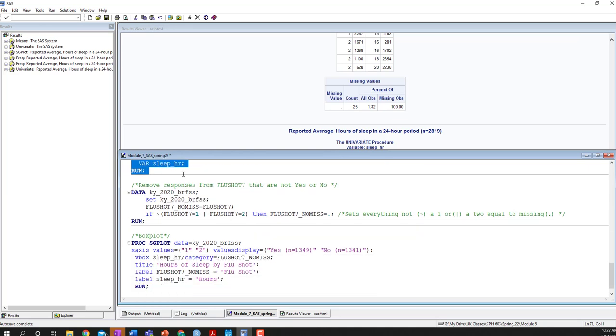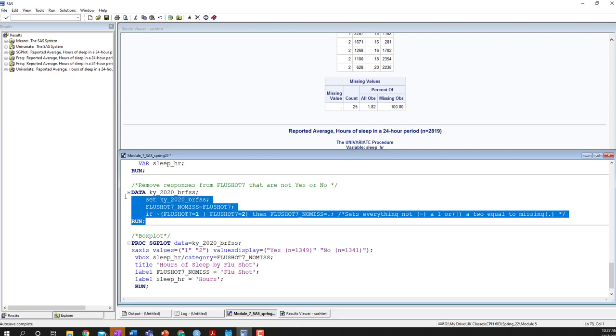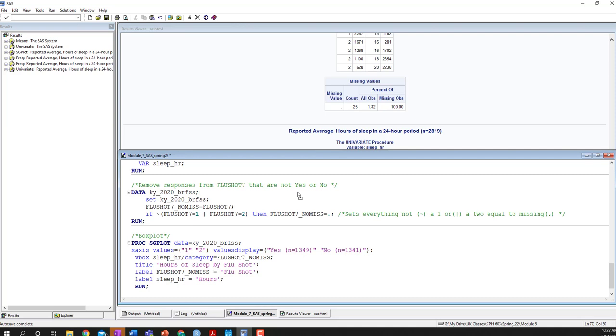Next, we're going to create a box plot that compares side by side the sleep time for those that got the flu shot and those that didn't. In order to do that, we will need to remove the responses from flu shot that are not yeses and nos, in other words, the 7s and the 9s. To do this, very similar to what we had before, we're going to use a data step, start with our data set, set our data set. Then we're going to create a flu shot 7 underscore no miss, because we're going to get rid of the refusals and the don't knows. We could call this no refusal just like before. We're going to set it equal to that original variable flu shot 7.